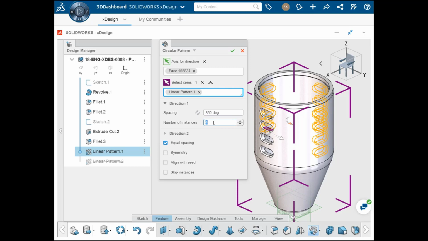The number of instances is the same as the linear pattern command. I want there to be a total of 6 columns of cutouts around the cylinder, so I'll change this value to 6. And the preview updates.